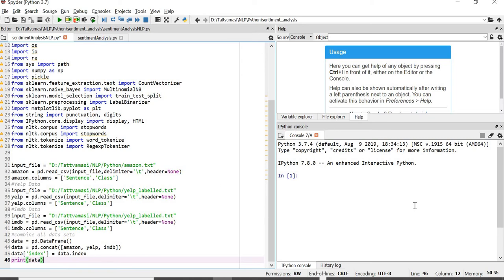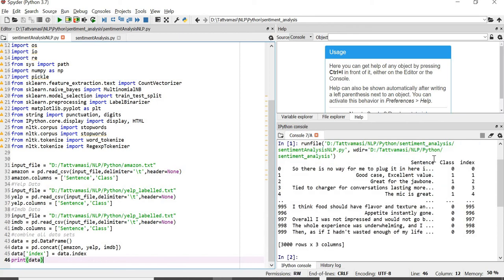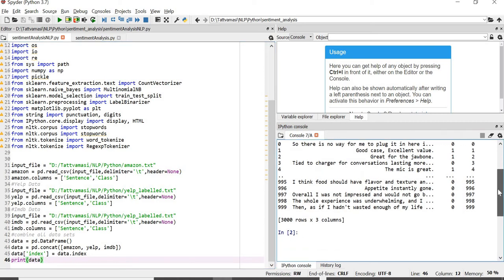Let me print the data. You can see the output in the console here in the bottom right side. You can see it's the first four rows, and after that, it is 99. It's not able to print the entire data. It's a huge document, so it's showing just some portion of the data. It is around 3000 rows and three columns. It's a huge data set. So we printed the data.